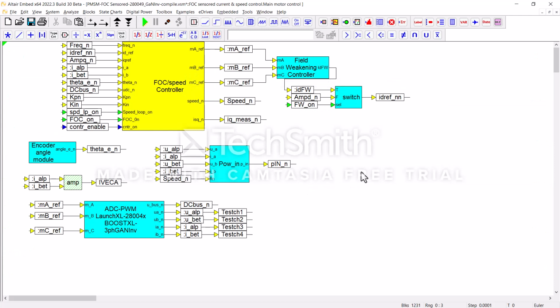And at this level, we see the main controller in yellow. There's a field weakening side controller to generate the ID value, and it decides when it makes sense to kick the field weakening in. This is calculating instantaneous power, which we can read out interactively or make decisions on. And then we see this block here on the far left is the encoder angle module. That is the one piece that's target specific to the 280049.